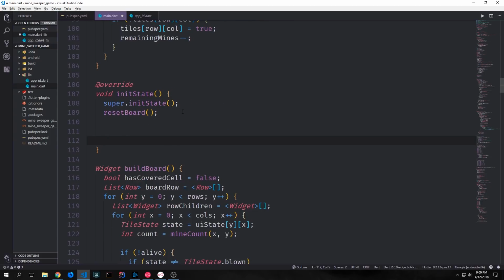We want to set up a bunch of things inside of our initState function. Currently in the initState function, we're just calling the resetBoard function, which is what builds our actual board for our application, as well as resets the game logic for the application.